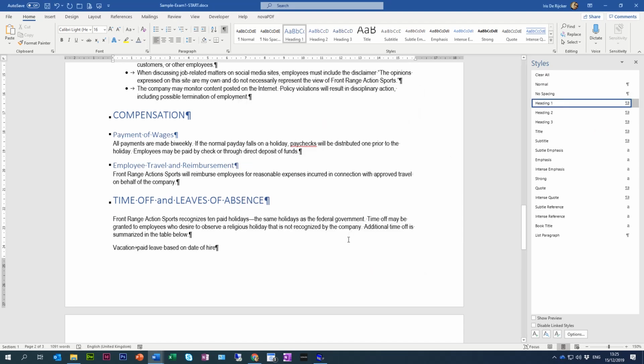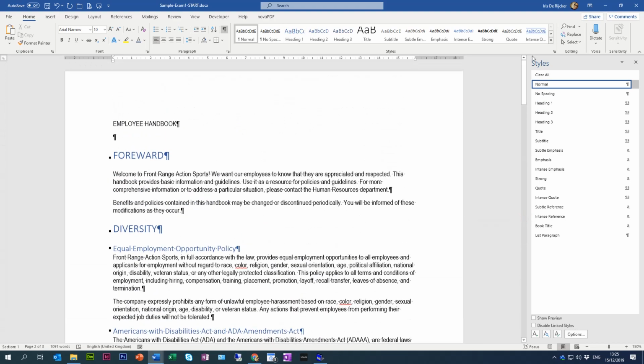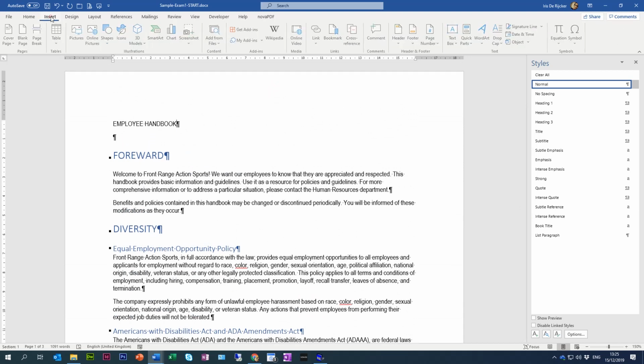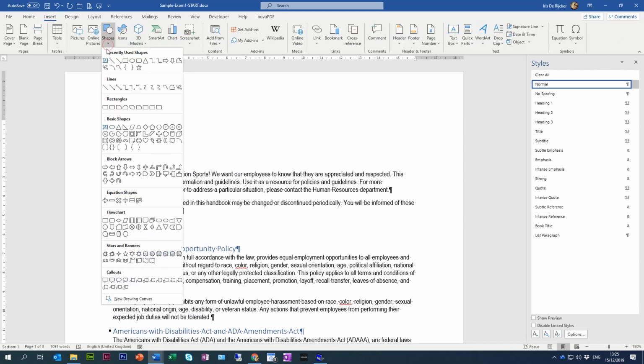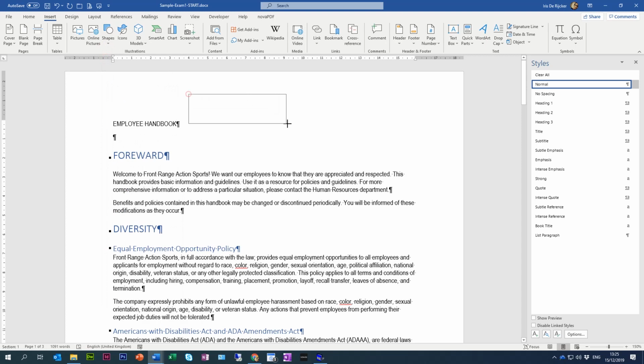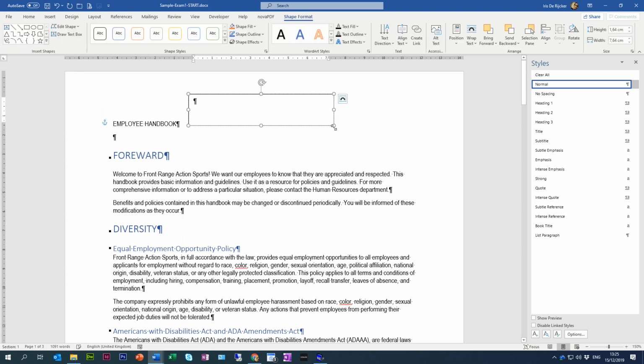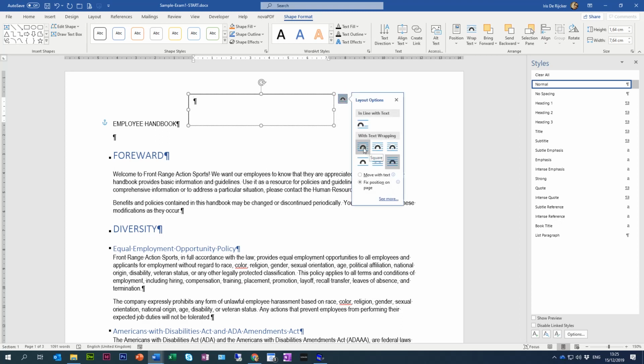4. At the beginning of the document, insert a simple text box. Insert a simple text box. Change the text wrapping to square. This is not square, this is square.